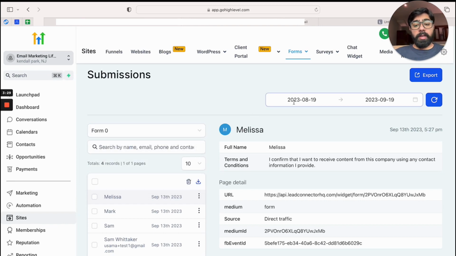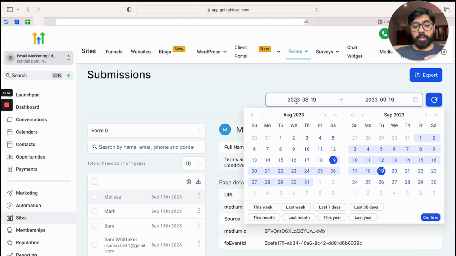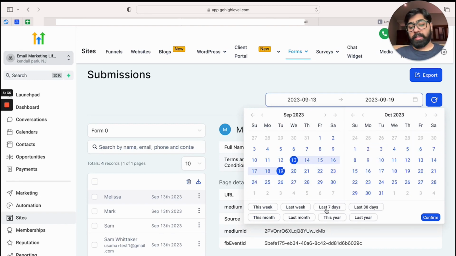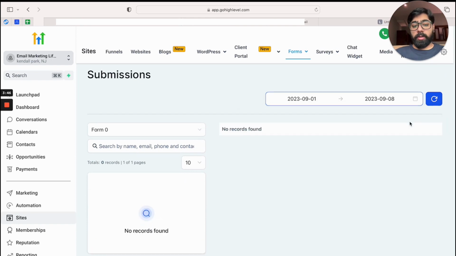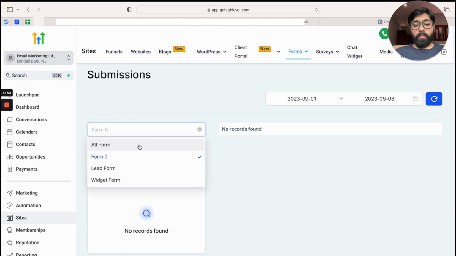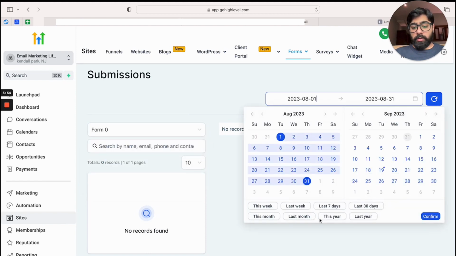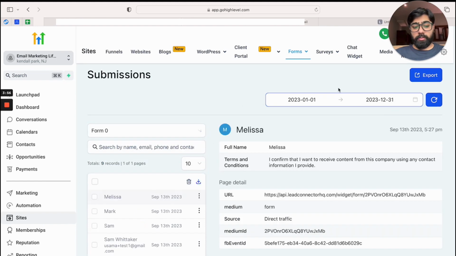And then on the right side, you have this dates section where you can filter through different pre-built dates. So you can do last 7 days, or last week, this month, it depends on you. And you can also choose custom dates. So let's say you want to do 1st through 8th of September. You can click on confirm, and then it will filter through all that data, right? And if you again want to filter through different forms, you can do that. Right now I'm just going to leave it as it is.